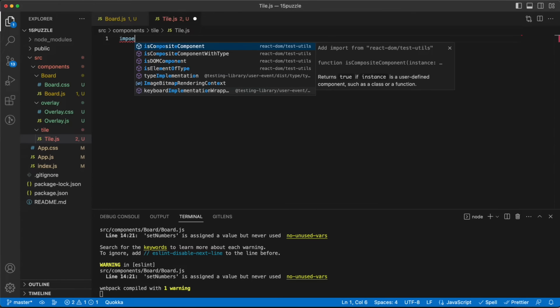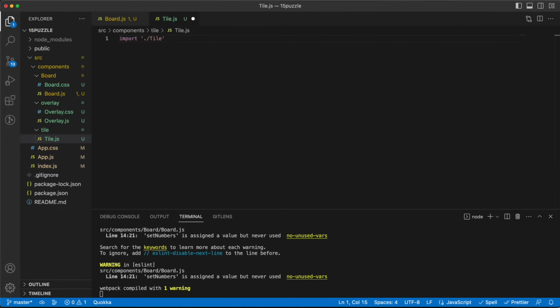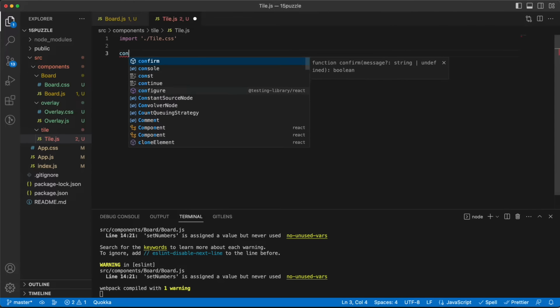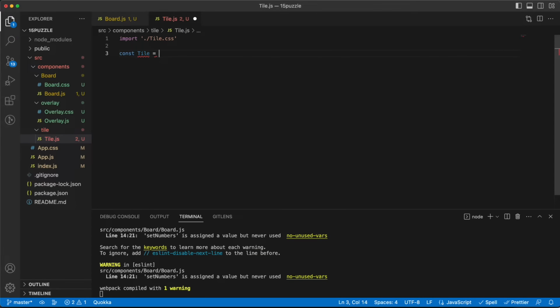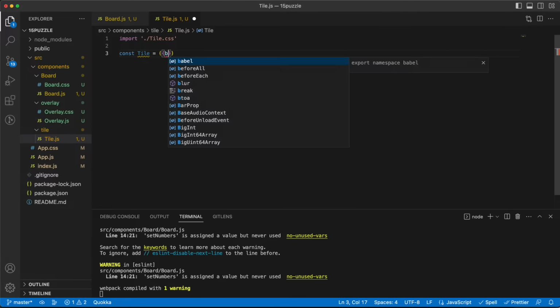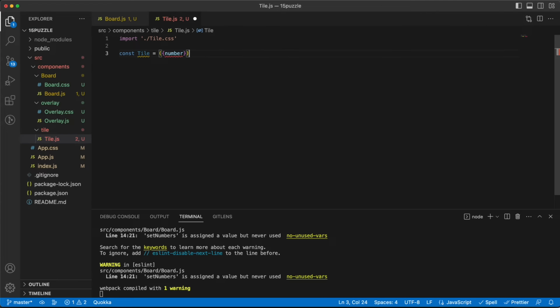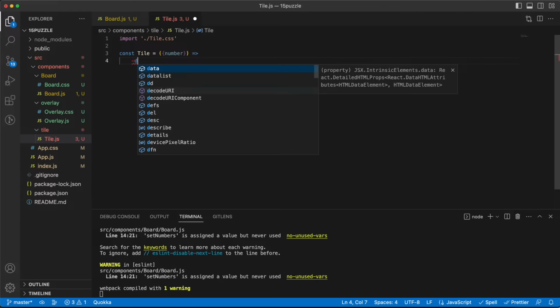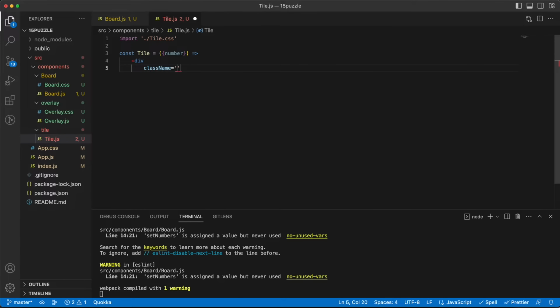This tile basically has one CSS file for itself, and it should be pretty simple. It should take a number for now, and it just renders a div, so we don't need to have this. This renders a div with the class name of number, and it has the number dot value inside, right? And then we need to, of course, export it.